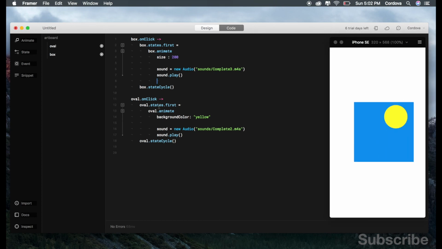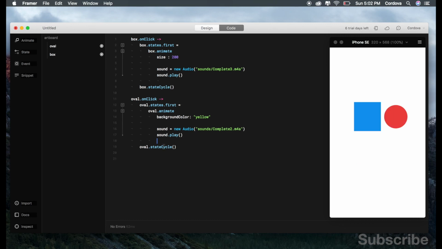Okay, by using state, you can basically control the animation, the properties, or even the snippets, and you want to cycle or call the state here using state cycle. Again, state cycle in this case stores all the values of this into this code, and the same goes to this one as well. Okay, let's play it one more time. It's pretty satisfying. Okay, so that's all about state.